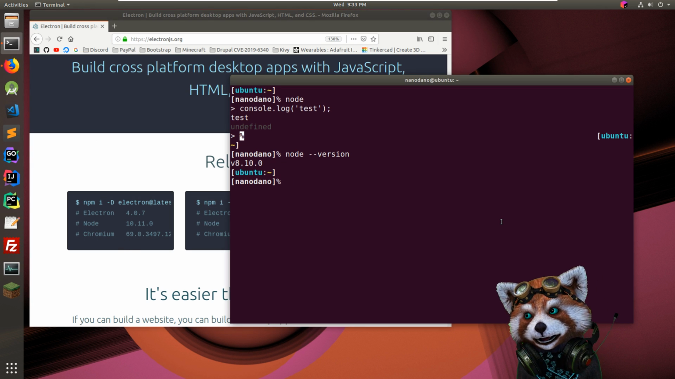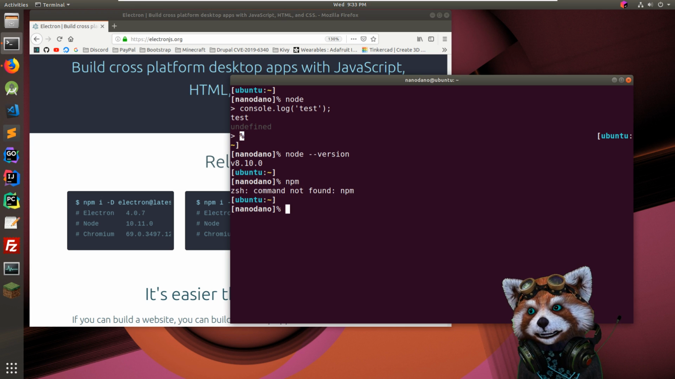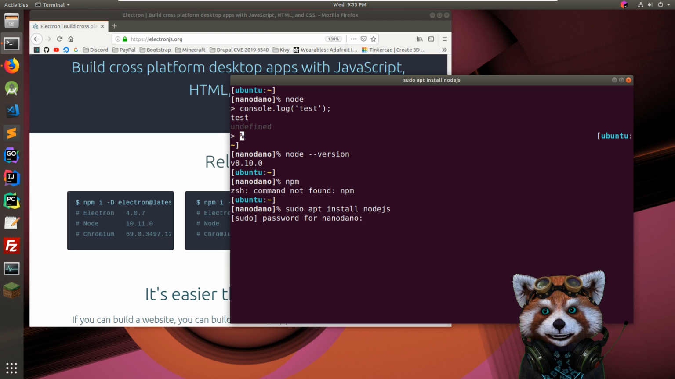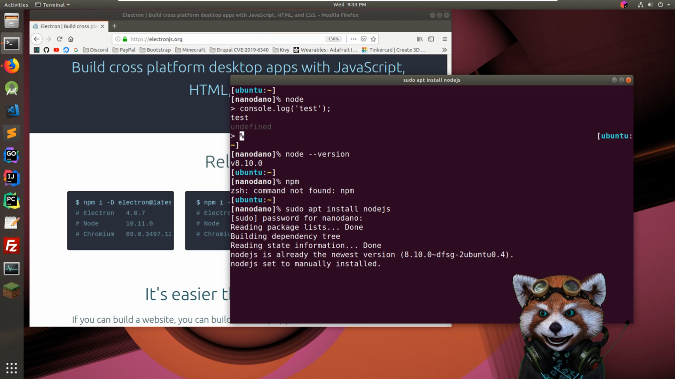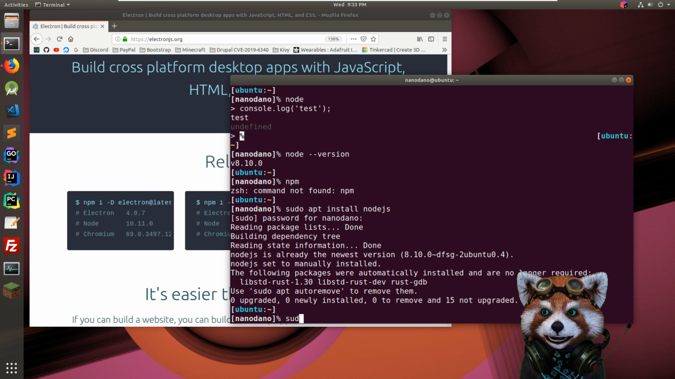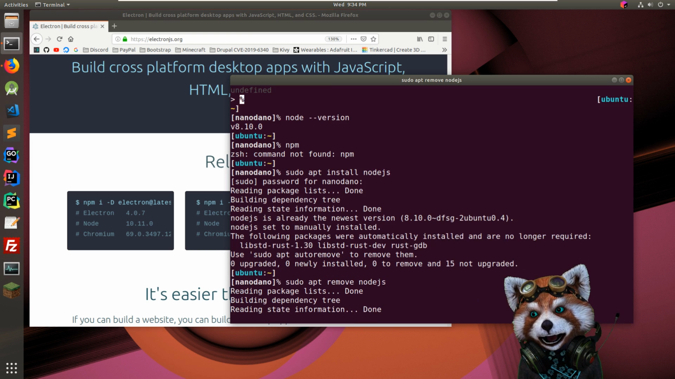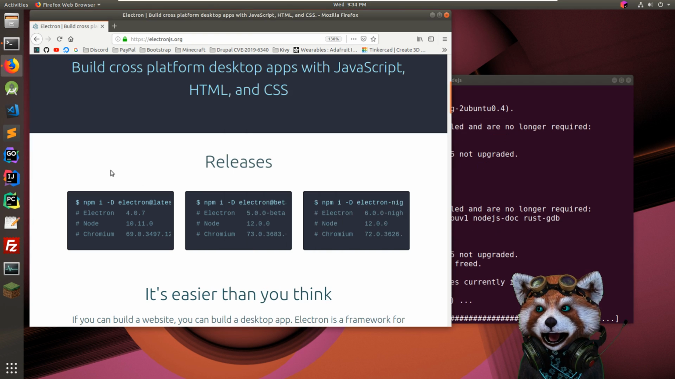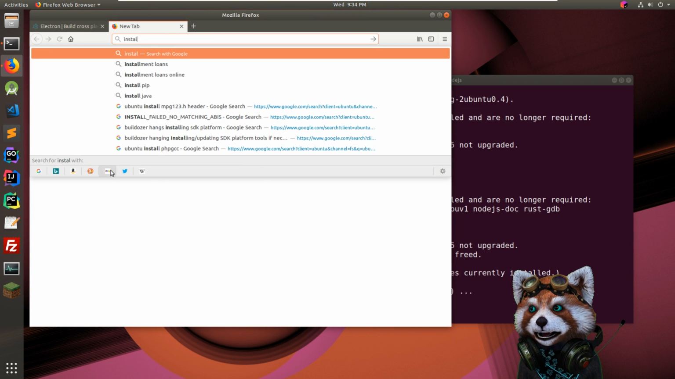Actually, npm not installed? Okay. What is the package? Is it called Node.js? Node.js is already installed. apt remove Node.js. Alright. I am just going to install Node.js.